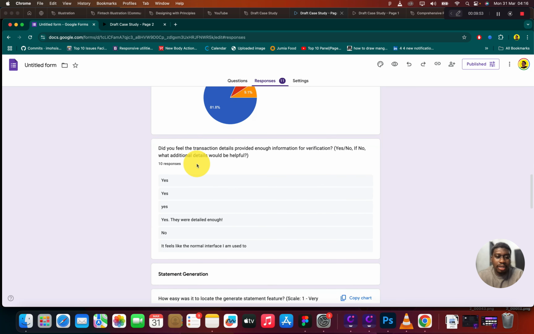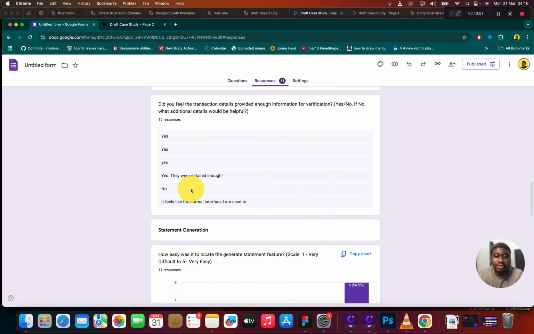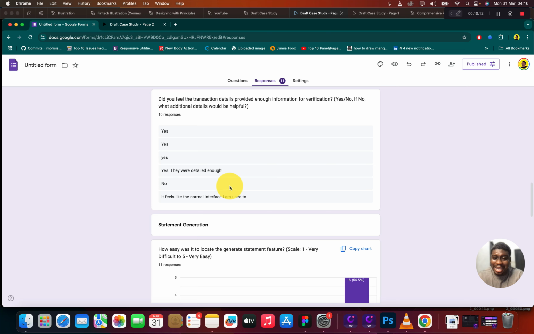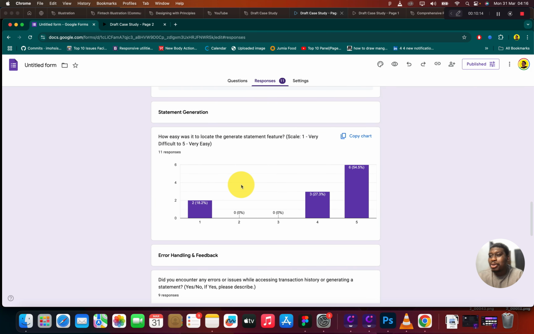Now, did you feel the transaction details provided enough information? Yes, so they felt it provided enough. And there's that one guy again. It feels like a normal interface I'm used to. That's actually good feedback. But again, there's this one guy again. So you have to really know whether he's hating or he's just trying to enjoy himself. Okay, there's two now.